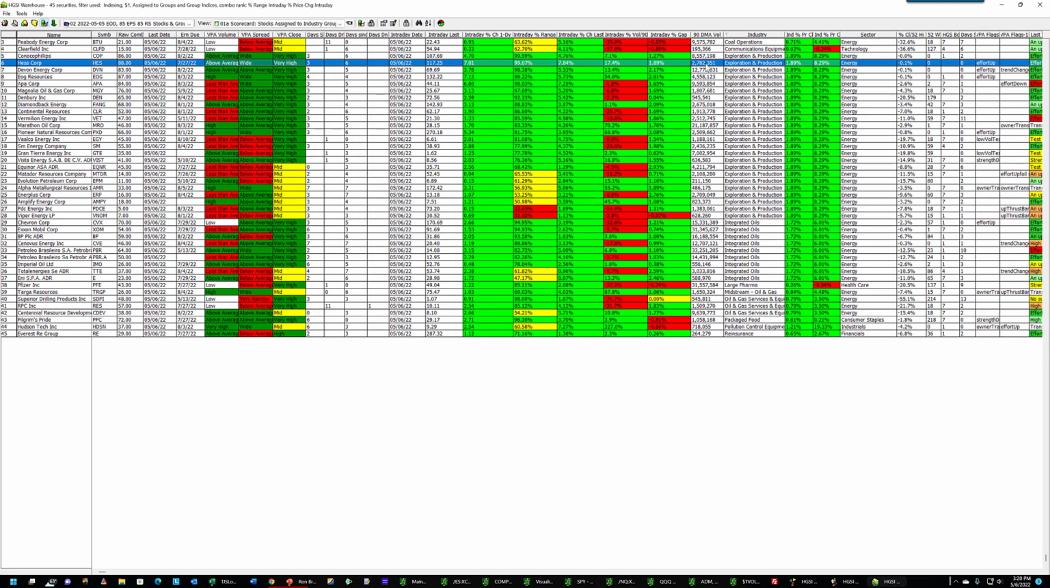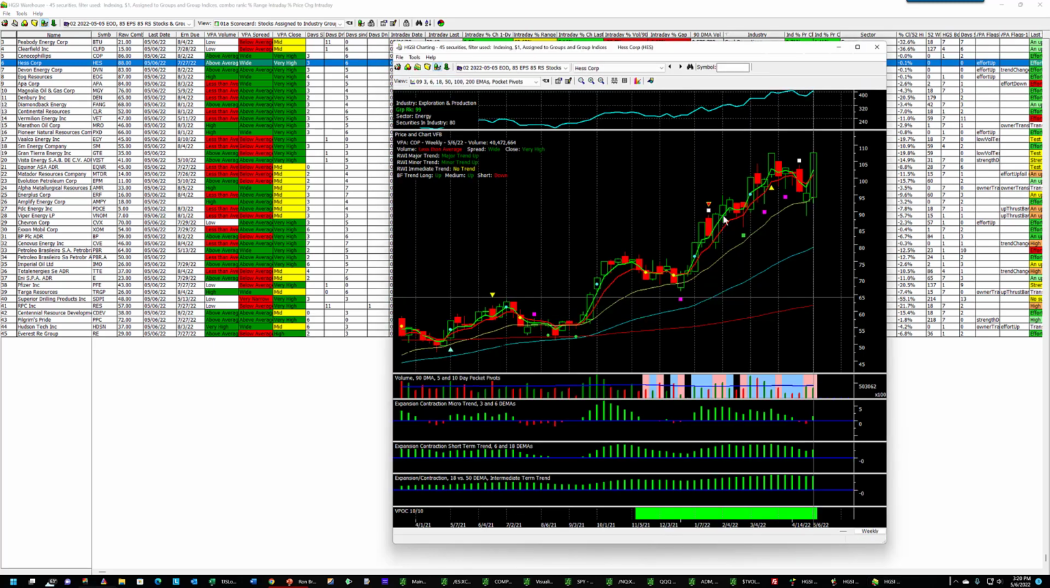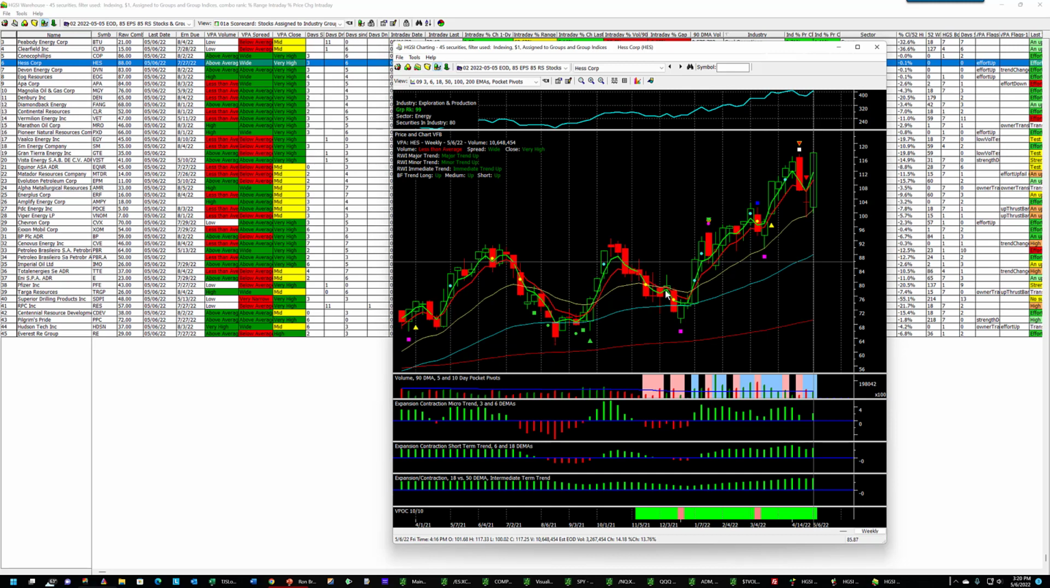Okay, let's see what else. What's next? Hess Corp, 99.07. After this correction here, this has been a much tighter chart and a nice uptrend. You can see that the 3 has stayed above the 6. That's its lowest point right here.